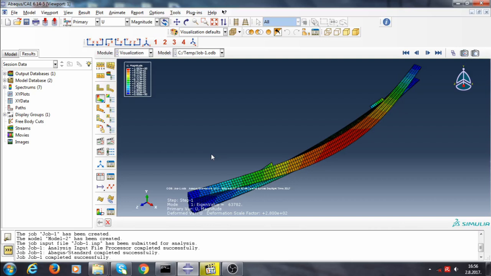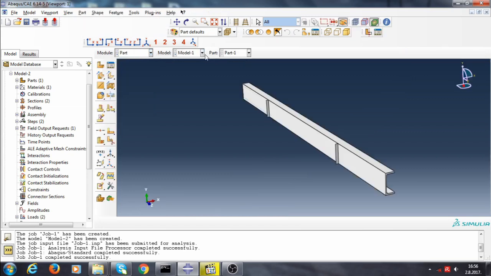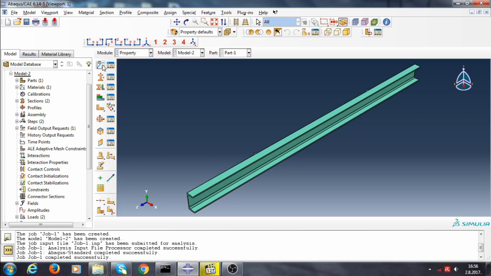So now let's move to model 2. As I said before, we already have defined model 2, but we need to make some adjustments so that we can conduct a nonlinear buckling analysis. So first, let's move to model 2. First what we need to address is the material.